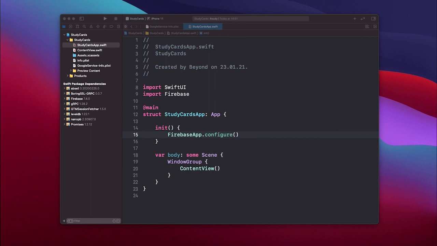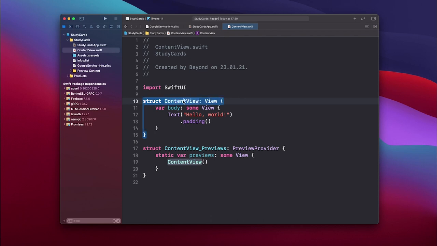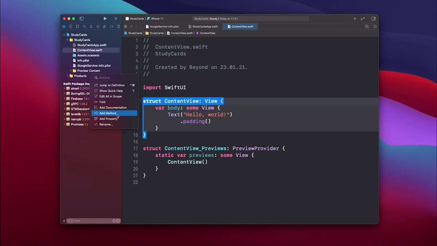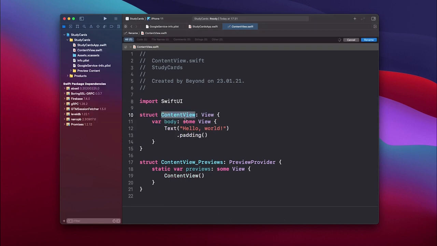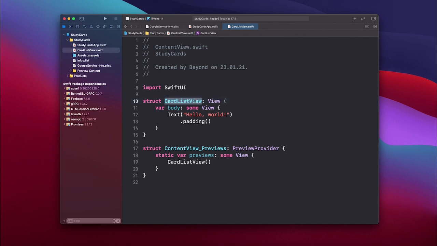So let me move this window away and go back to the content view. All right, now the first thing I want to do is rename this content view into the card list view. So what I will do is I will command click on this and choose rename. And now I will start typing my new name. And then I press enter. Now I also want to make sure that I rename this content view previews to card list view previews.